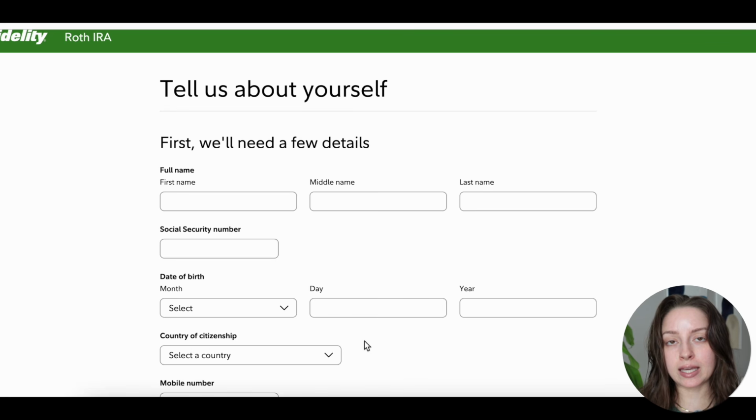So unfortunately, I can't show you what comes right after this point, because if I fill all this in, they'll recognize that I have an account and they'll be like, oh, you need to just log in. So once you fill that in, the next step would be to create your username and password. Your account should be established basically immediately.